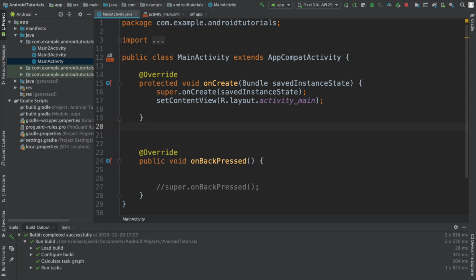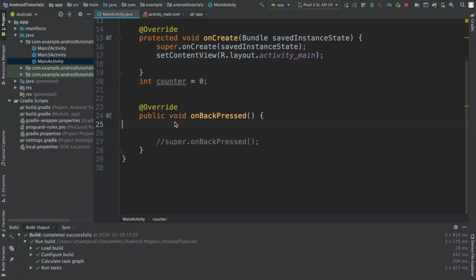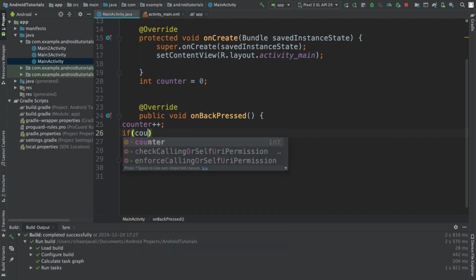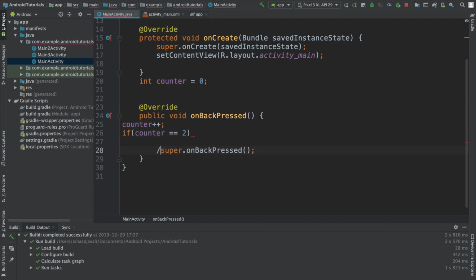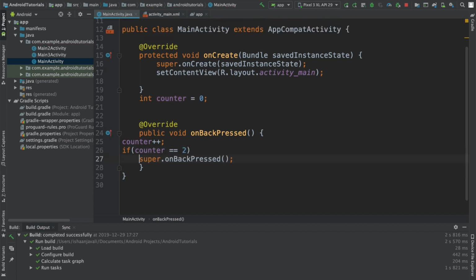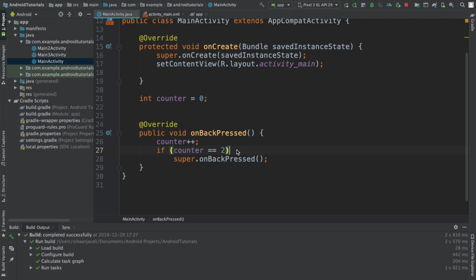Now what we can do in order to implement that feature is just create a counter variable and set it equal to 0. And each time onBackPressed is called, which basically means that they press the back key, then we're going to increase the counter variable. And now if counter equals 2, then we're going to call super.onBackPressed. That way it acts as if the back button were pressed.